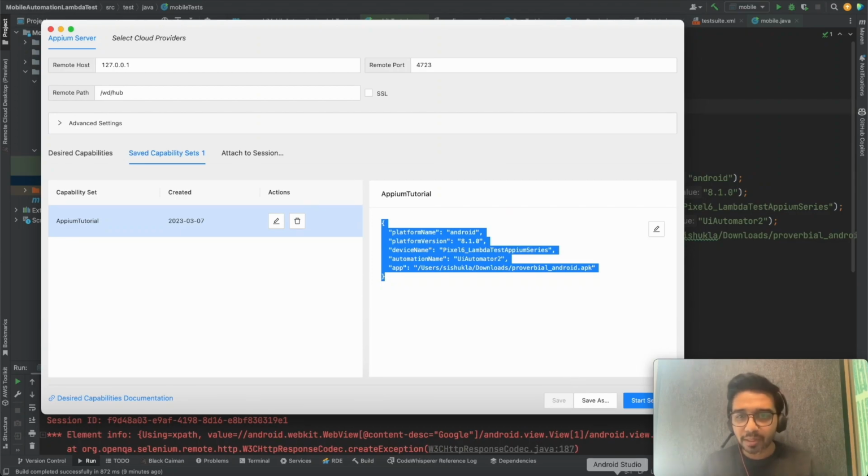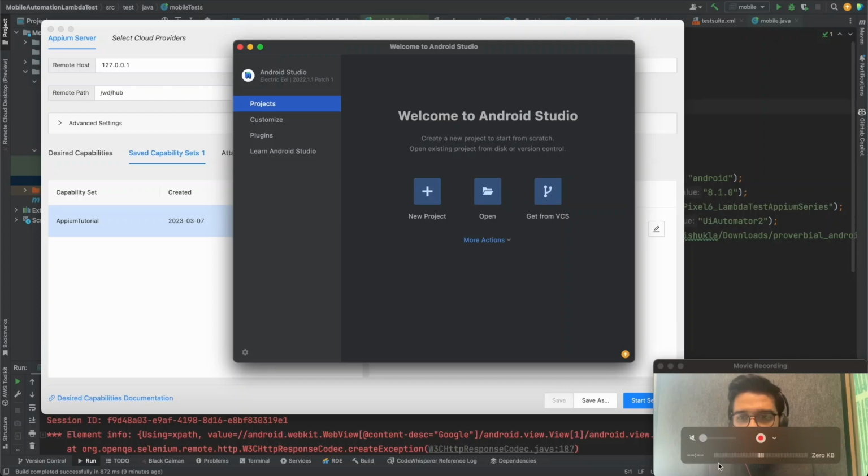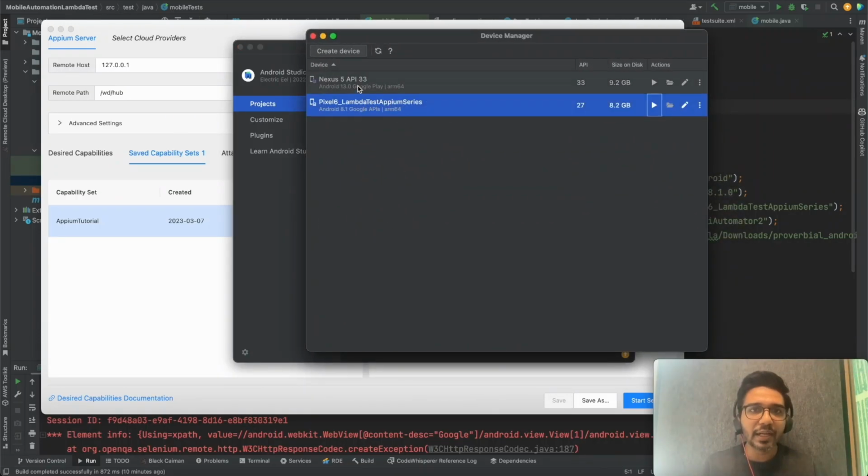So if I go to my Android Studio, this is my Android Studio. You can open Android Studio, and then let me do one thing quickly: you can go to your Android Studio virtual device manager, and these two devices.